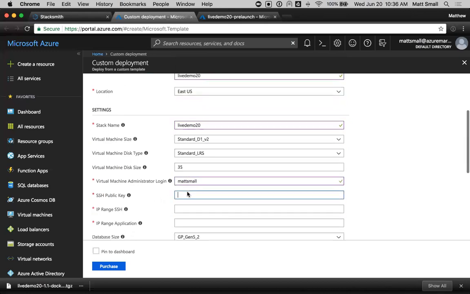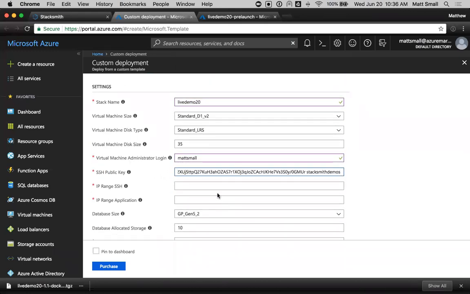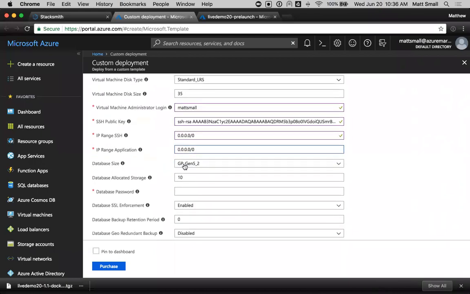I'm going to go ahead and supply some additional detail here. There's my SSH key to log in. I'm going to open this one up to the world. Same with my SSH connection. It's asking me for a database size. This again is using Azure's database service.